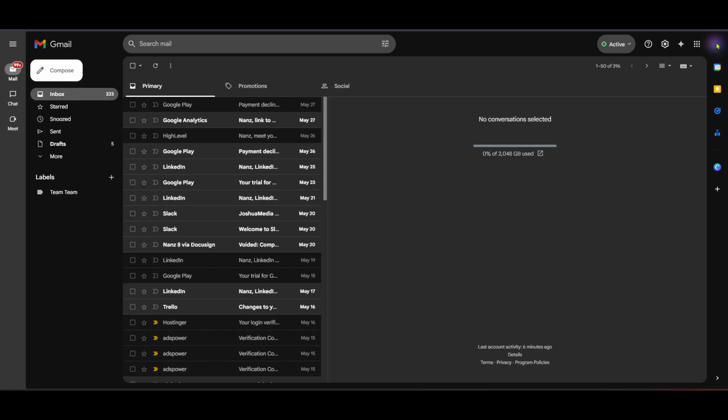Once you're in your Gmail dashboard, look again to the top right corner. In this area, there's an icon or image representing your profile. Click on your profile picture or initial, and a drop-down menu will appear, providing different options related to your account.